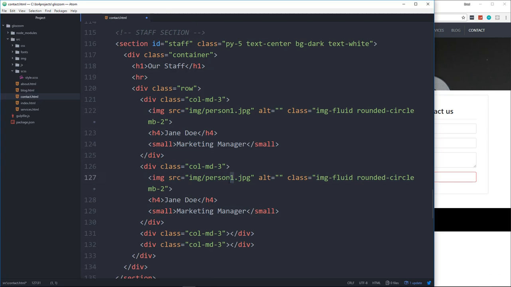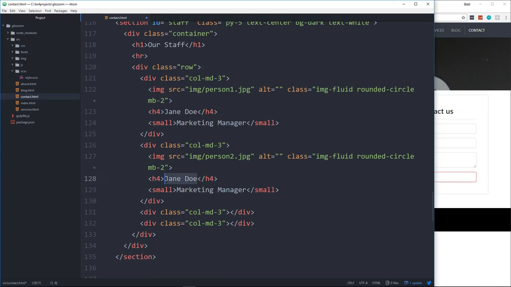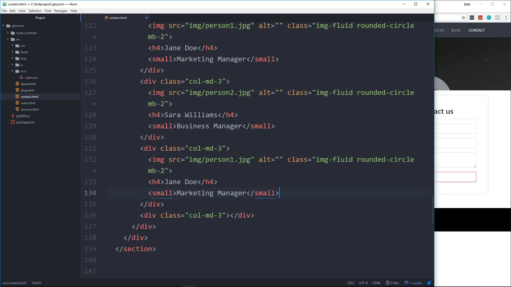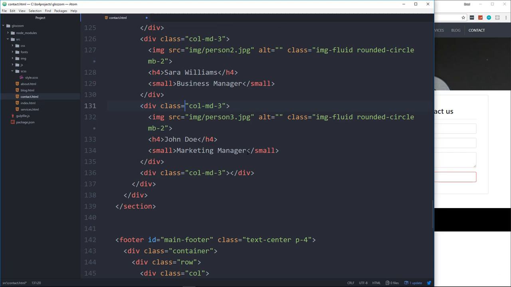Okay, and that's it. So let's copy the image, the H4 and the small tag, paste this one in. This is going to be person 2. Let's change the name up here to Sarah Williams. Okay, her position is going to be business manager. Next one is going to be person 3. This is going to be John Doe. This is Jane Doe's husband. And then for small, we're going to say CEO. That's his position.